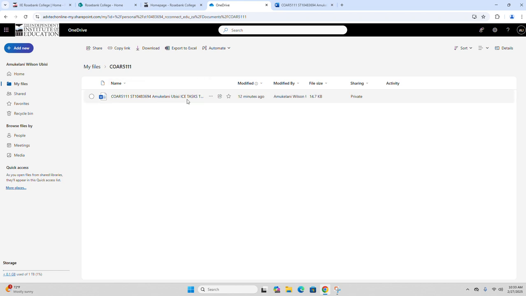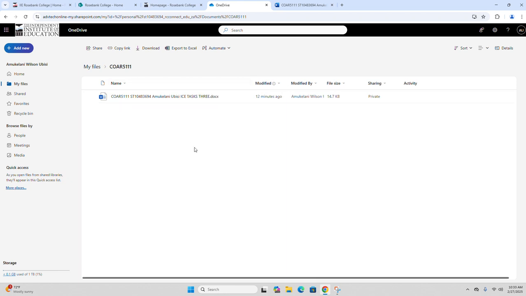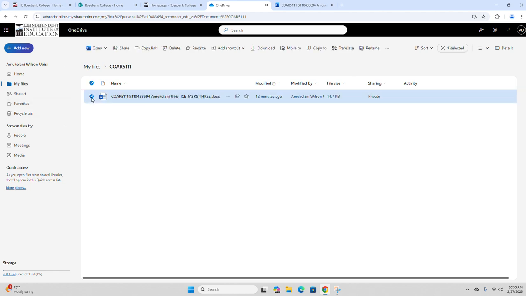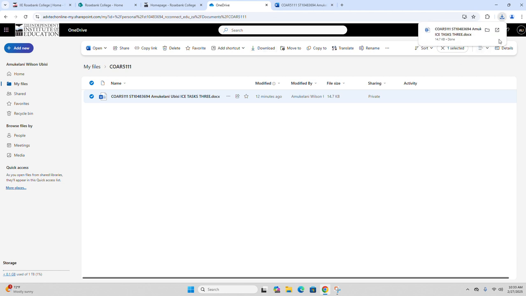Whilst this one is loading, this is taking some time, right, there it is here. I want to now submit this assignment on ARC. So how do I do that? I'll click on the assignment here so that it's highlighted. Once it's highlighted, you'll see there's a toolbar that appears on the top that tells me what I can do with this file. I'm going to click on download. And there you can see it's downloaded.